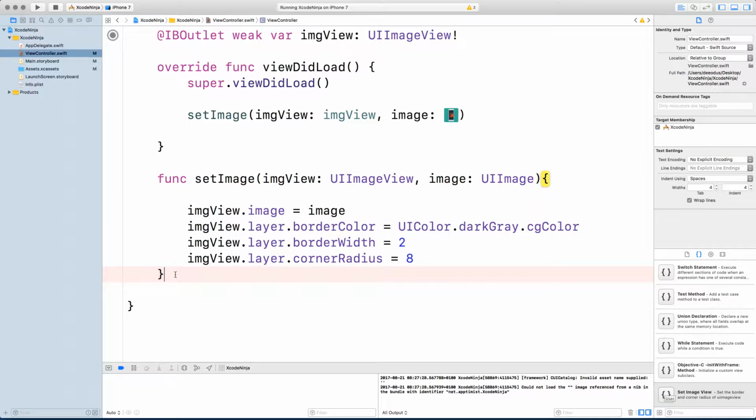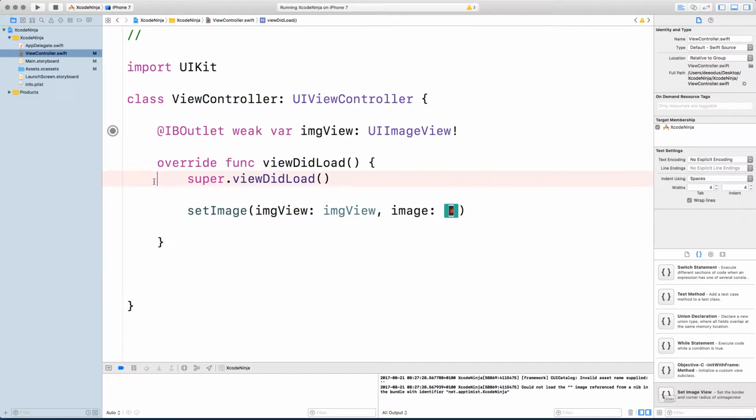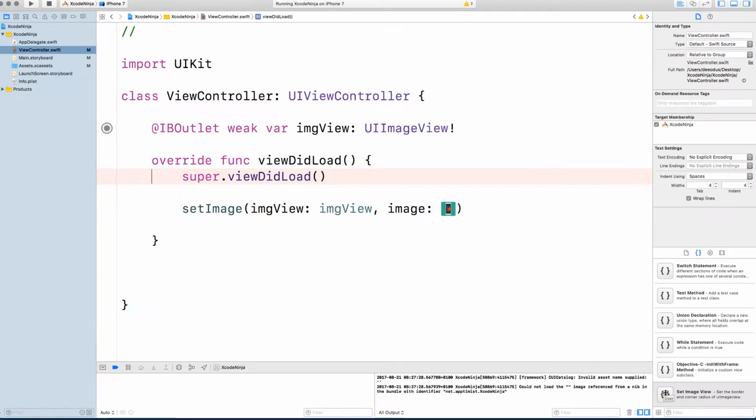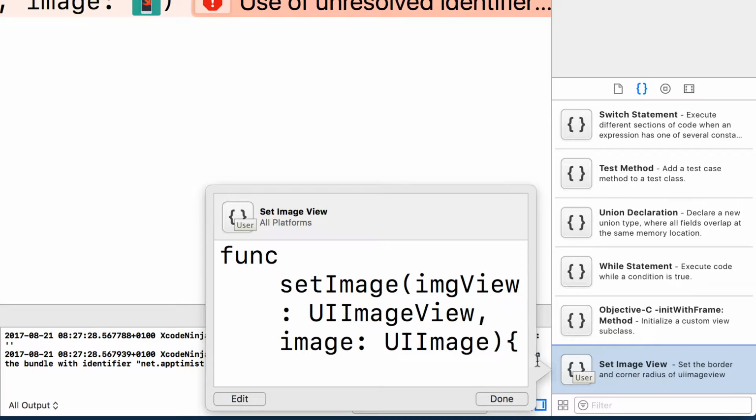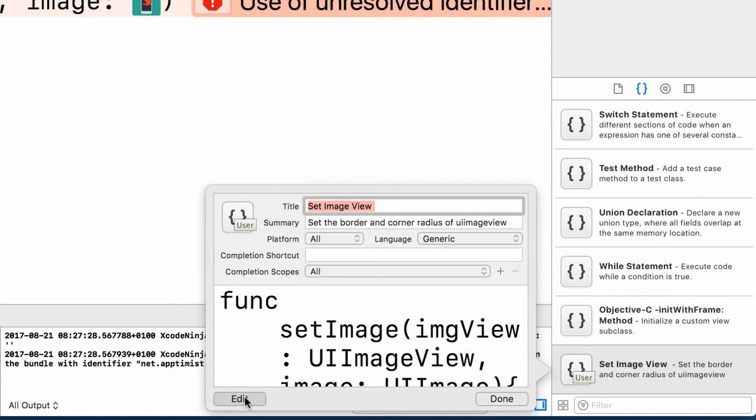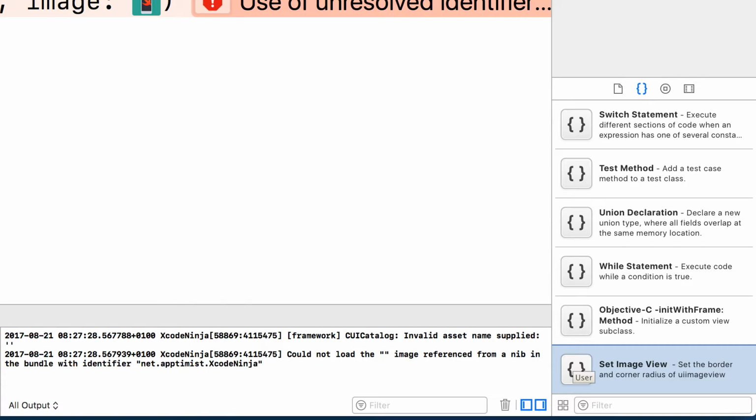Another thing that is cool about code snippet is, let's delete it. I'm going to modify it and then click on the code here. Once you click on it once, you can click on the edit button. Here it's asking you for a completion shortcut, so I'm going to call it image view, and I'm going to press enter.